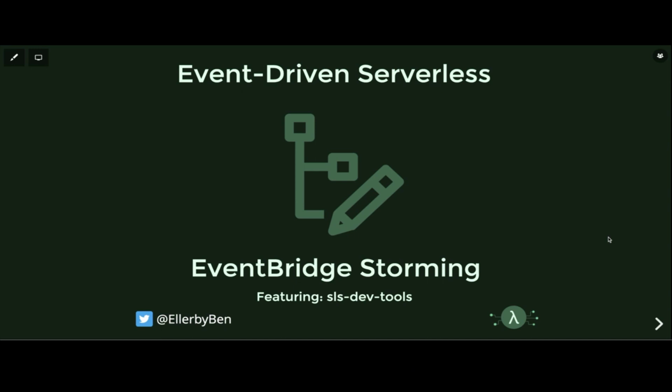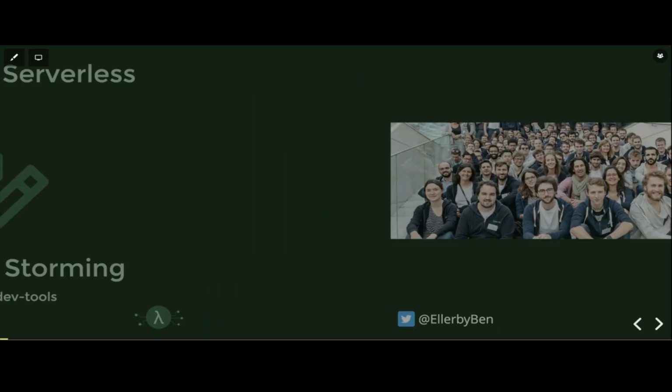As Matt mentioned, my name's Ben. I'm the VP of Engineering at Theodo, and today I want to talk to you about building event-driven serverless applications using EventBridge, and particularly EventBridge Storming, which is a workshop technique we use at Theodo. And I particularly want to talk about an open source tool I'm working on at the minute with a team called sls-dev-tools, and how that helps you when you're building event-driven serverless.